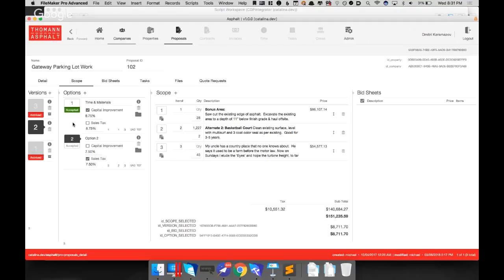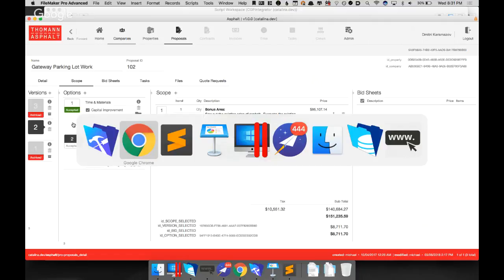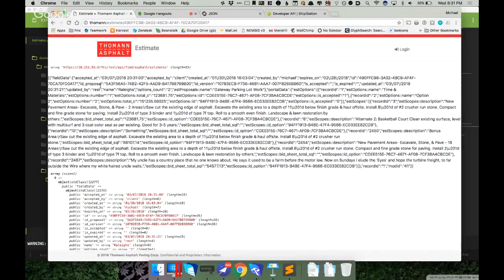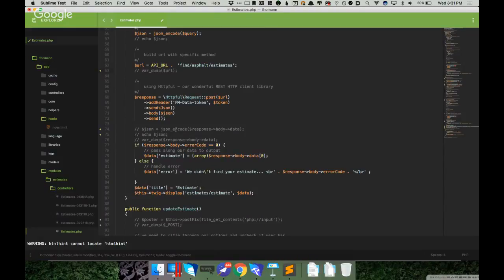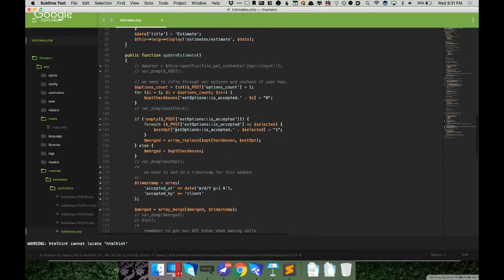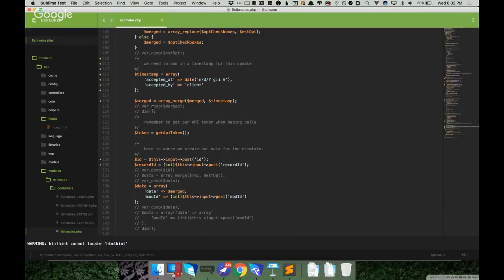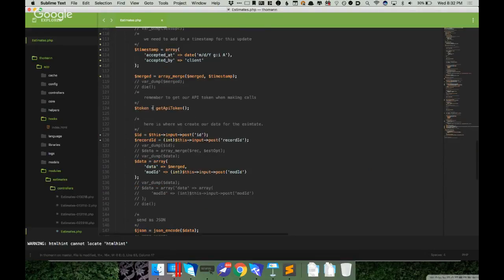So we just threw a very teeny tiny bit of JSON back to FileMaker, and the URL includes the record ID, and then we pass the mod ID if we want, and we pass only the values we want to change. And it's probably worth, let me just show you that real quick. Update estimate. So how do you get it back with the FileMaker API? Yeah, I'll show you right now.